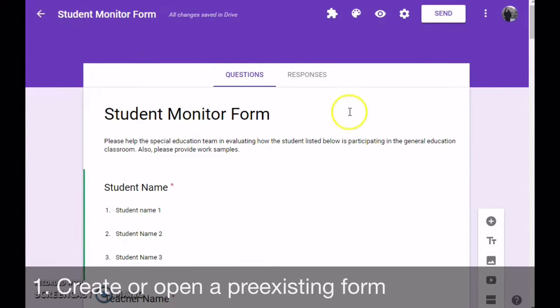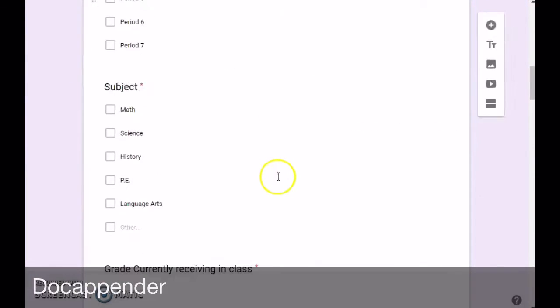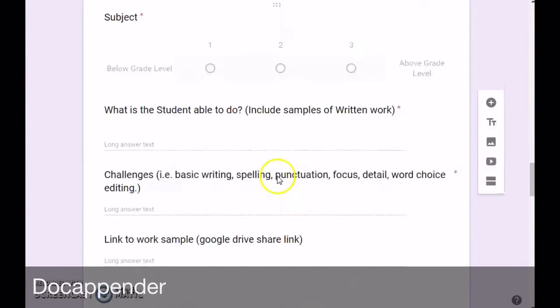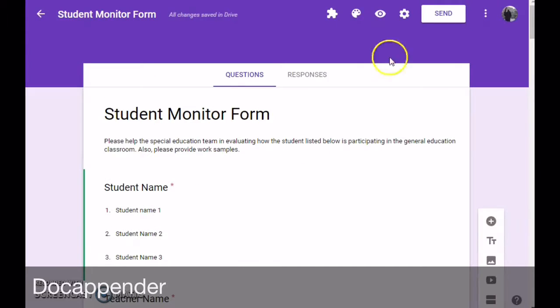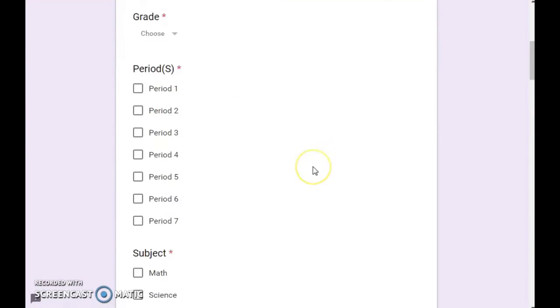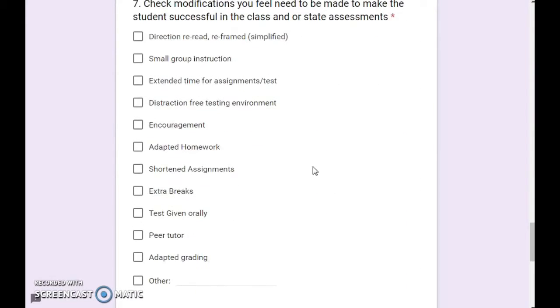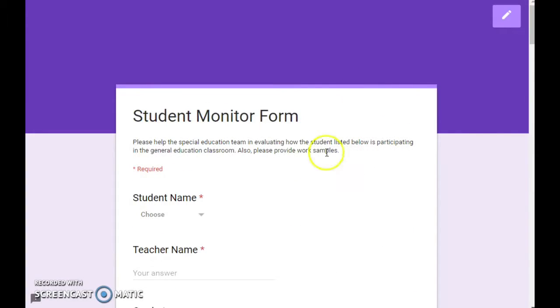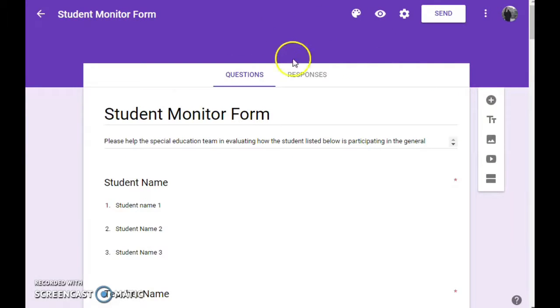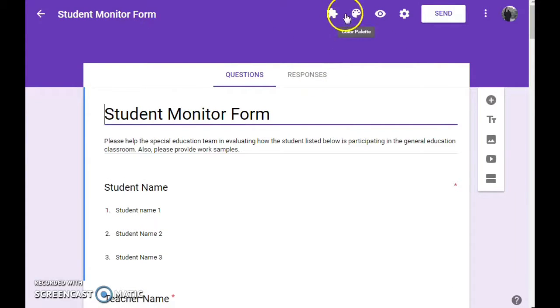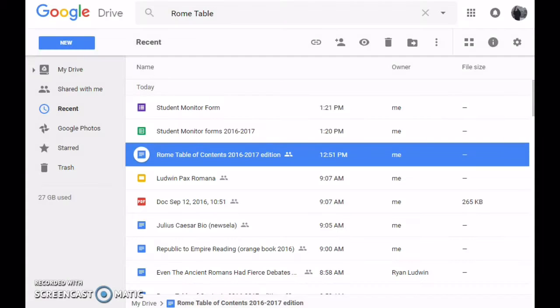So I'm going to be showing you how to create a form for student monitoring. And the cool thing about this, I'm going to use an add-on called DocAppender. What it's going to do is create a separate little Google document for each inputted response. So I can technically create one for each student that I need to come up with a monitor form for. I'm going to start by exiting my form and going to my drive.